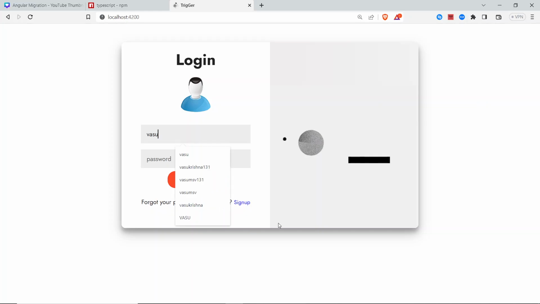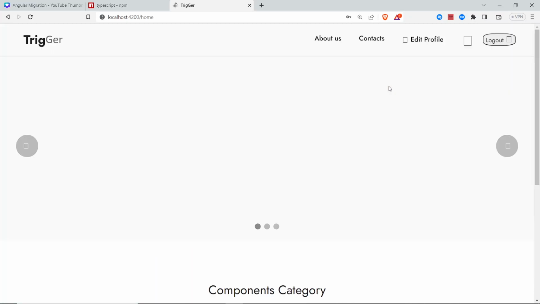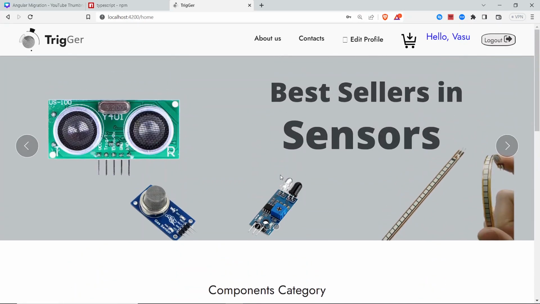I am going to give the username and password, and log in. I got an alert saying login successful. This is my home page. This is basically a small application where we can sell electronic components. Everything is working. The slider, the carousel, is also working, and the person who logs in can see their name. I have logged in, so I can see my name here.